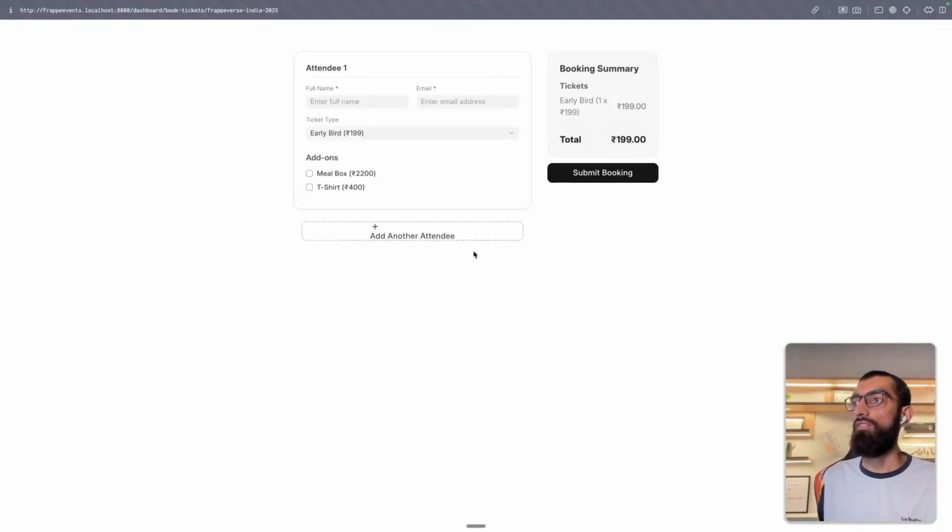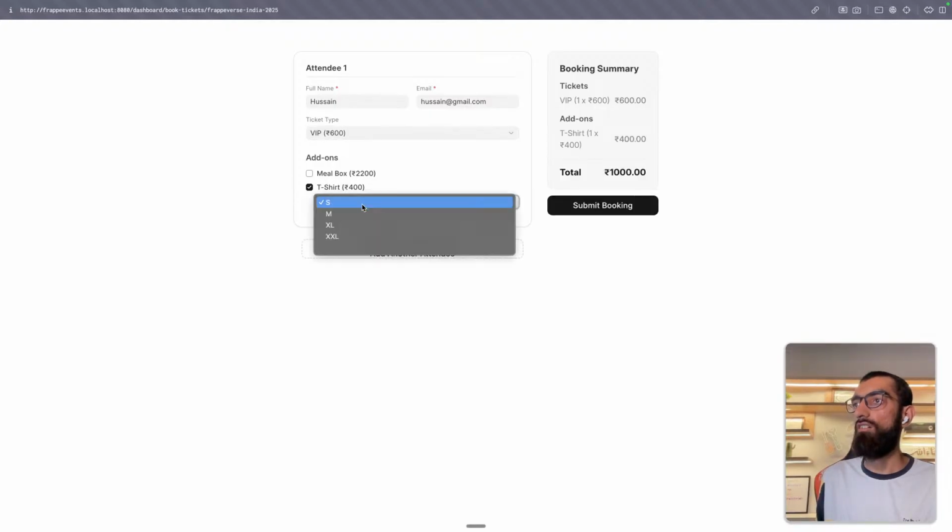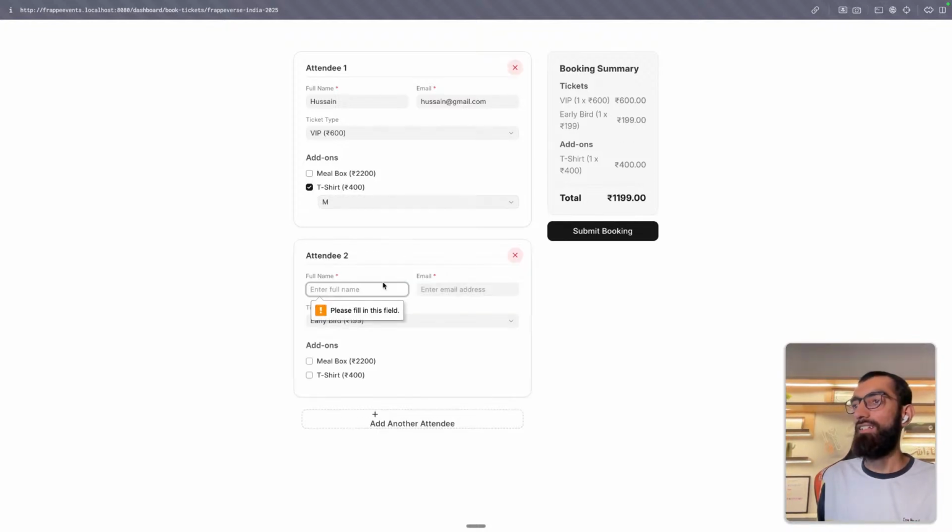Let's refresh. The design is not good, but let's try it. Hussain, Hussain at gmail.com. I want a VIP ticket with a t-shirt, Excel for that matter. No, no, no. Excel won't fit me. Add other attendee. Okay.